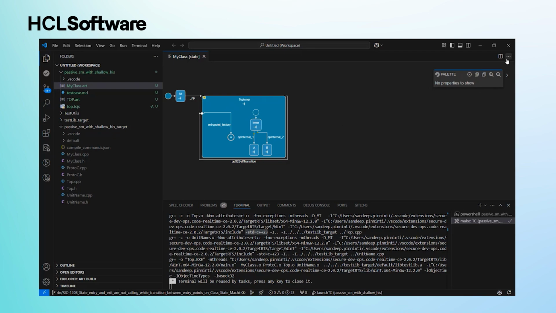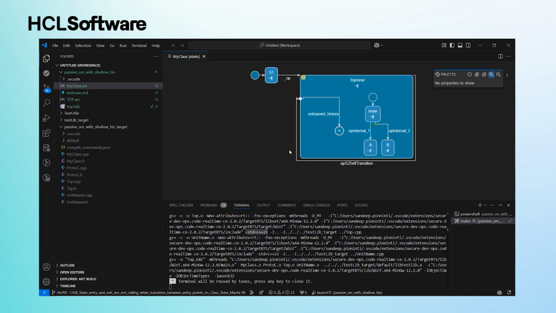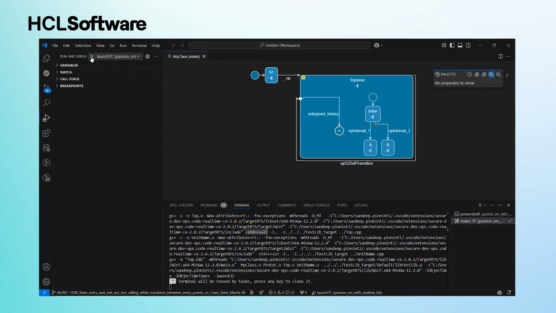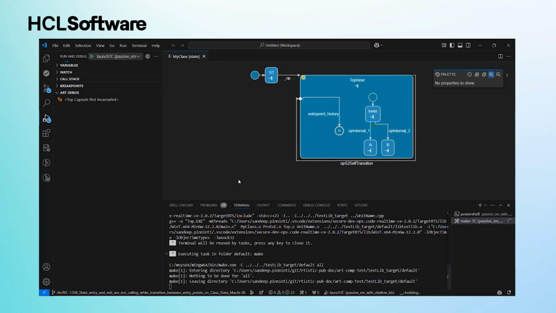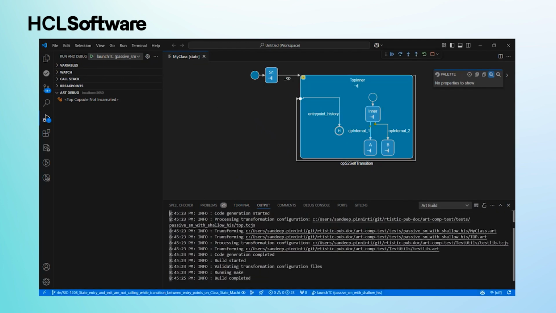So let me zoom here. So I can debug this. So in this diagram, you can see that this is the top inner, which contains the shallow history, and it contains the substates of inner A and B. So whenever we make a transition to the shallow history, it should always re-navigate to the previous active state, whatever the state we are in, inner or A or B.